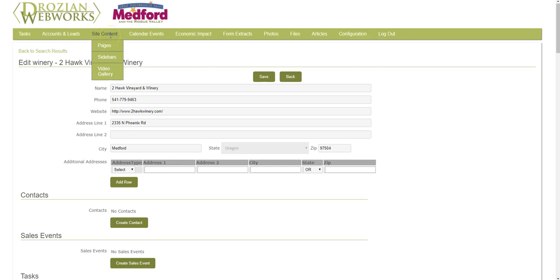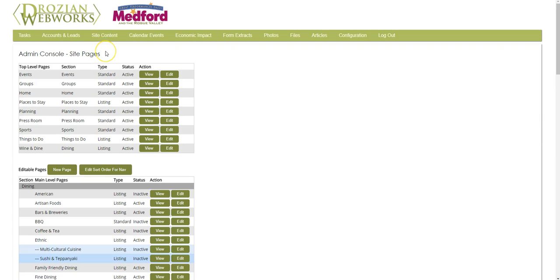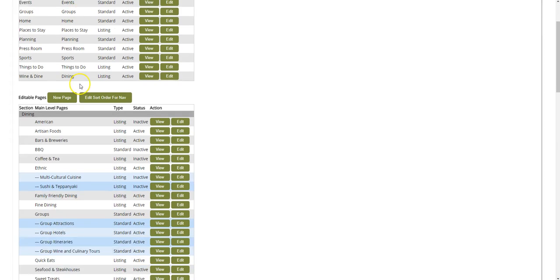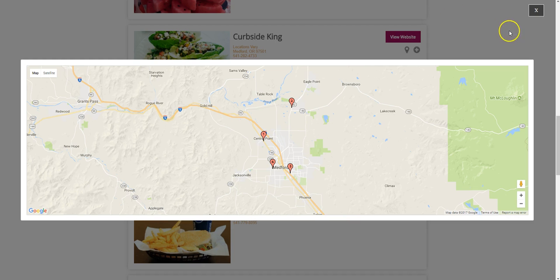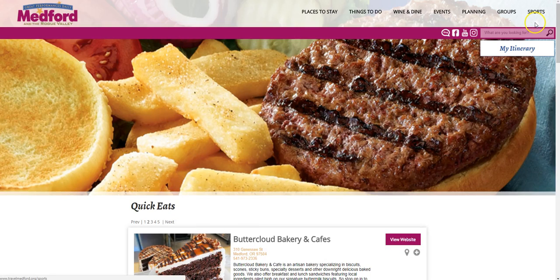Okay, then we have the site content, and you see they have a couple different areas, and what you have here will depend on what you need. The most used area is the pages. So these are all the pages that Medford has on their site, and they don't have any drop downs in their system.